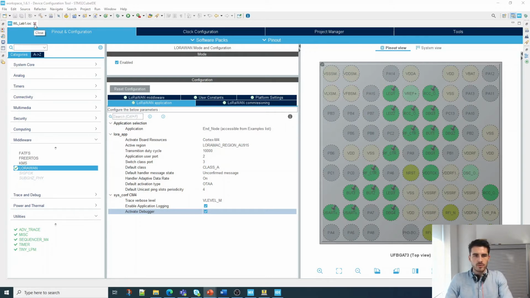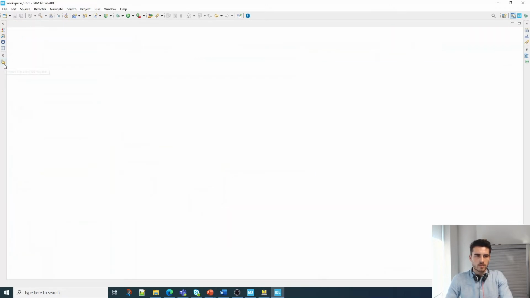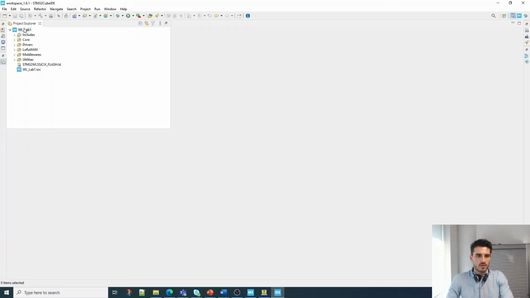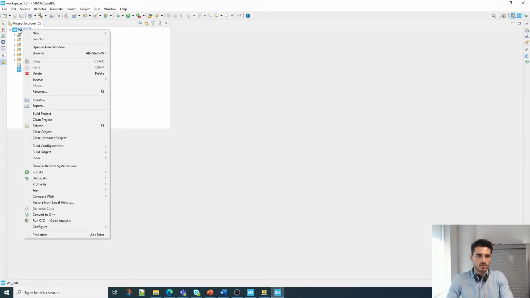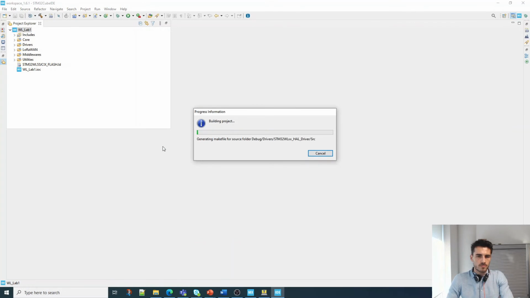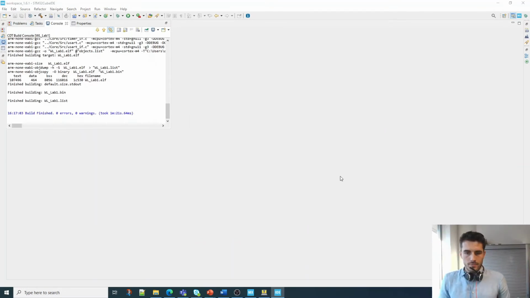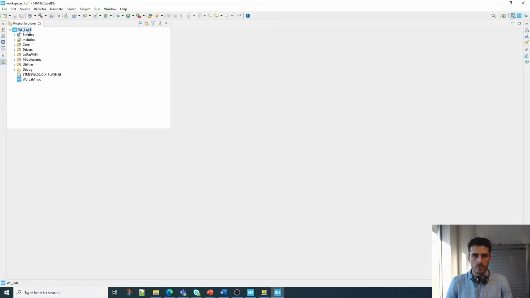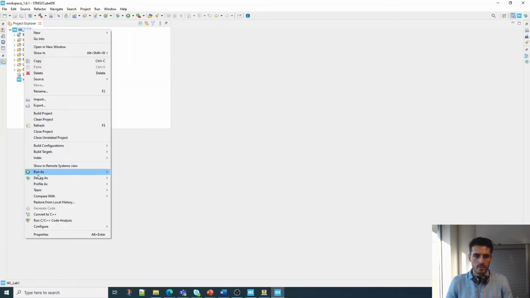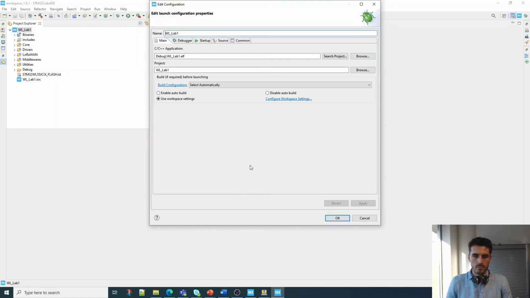Now I close this file and open the Project Explorer here. Right click on my project, debug. Press OK. The build finished, but I don't think it was actually loaded on the board, so I'm just gonna do it again.